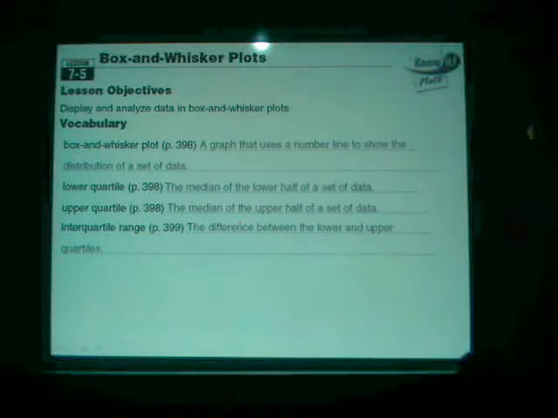So we'll start off with box and whisker plot. What is a box and whisker plot? It is a graph that uses a number line to show the distribution of a set of data.